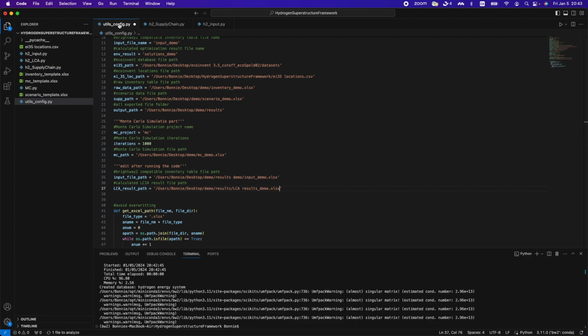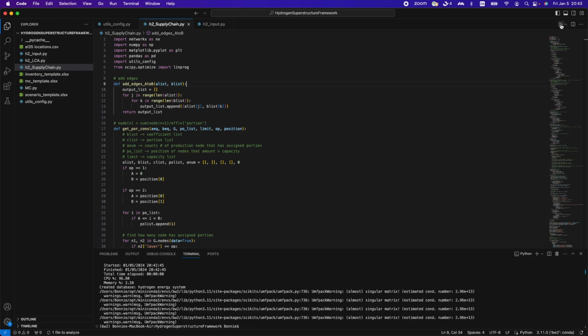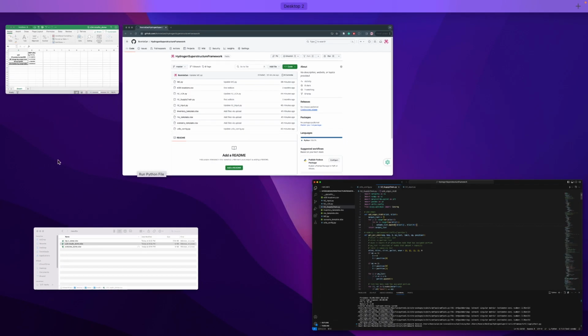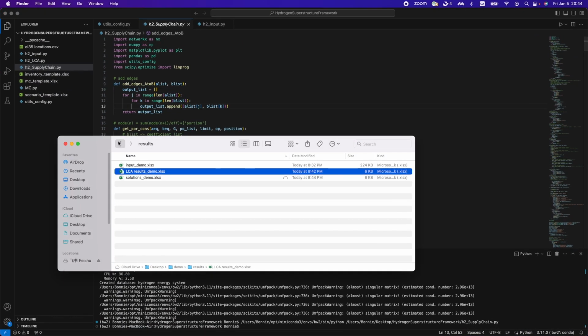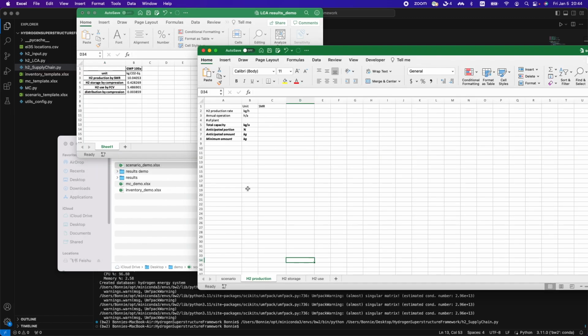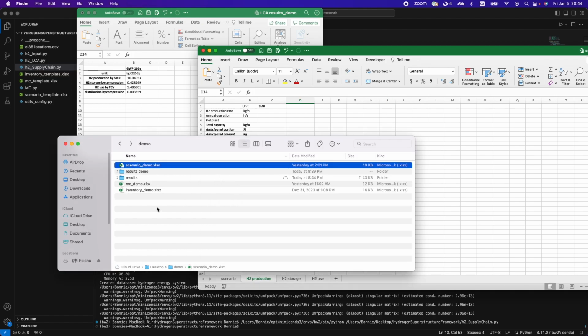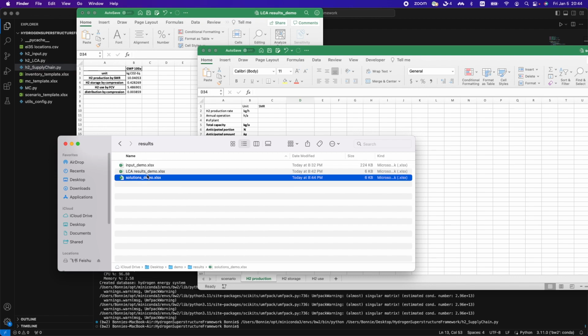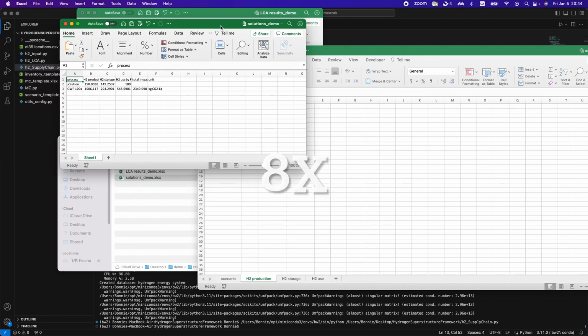Got to save this. This file uses the input from the scenario demo file and the LCA results file. Okay, here we get the optimization results. It includes the solutions and GLPK results.